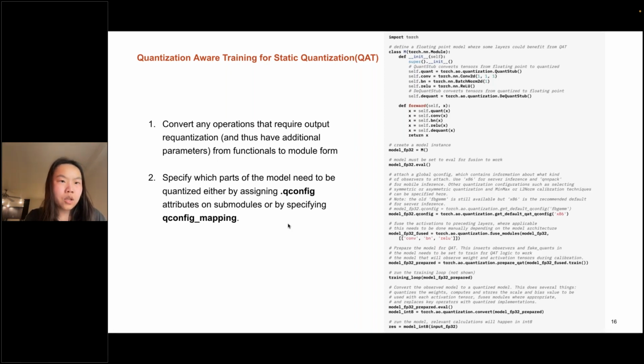The first one is you need to convert any operations that require output requantization from functionals to module form. That means you can look at the init part. You need to convert any layers from nn.functional.something to torch.nn.something, making sure everything is in module form, which can only be quantized. The next step is to specify which parts of the model need to be quantized. Because in QAT, you need to remember one thing: not everything can be quantized. This is especially true in very complex models.